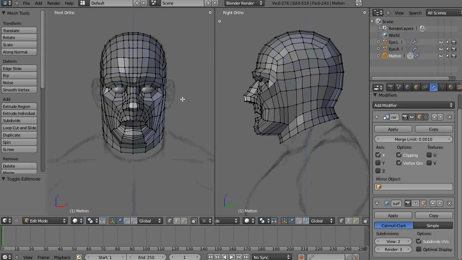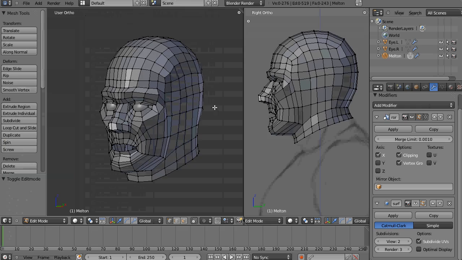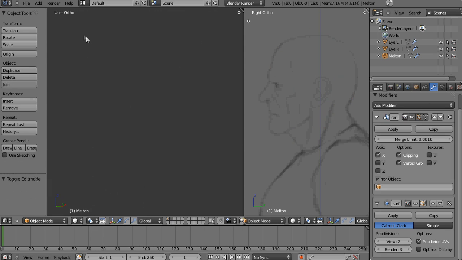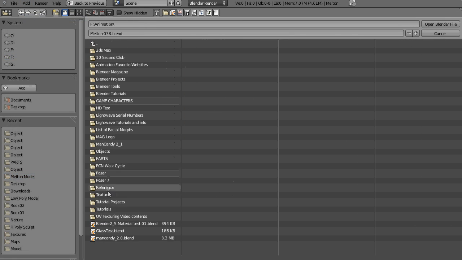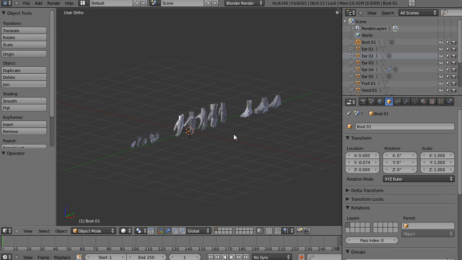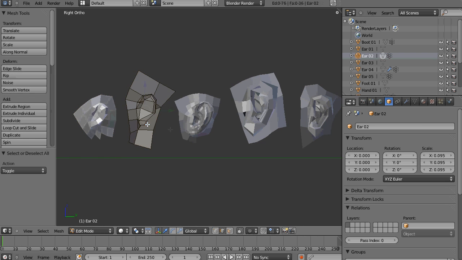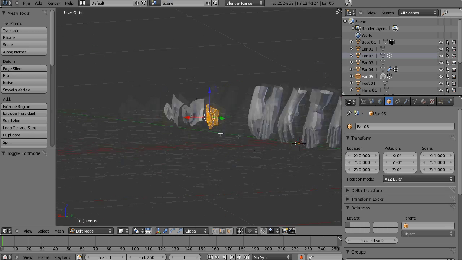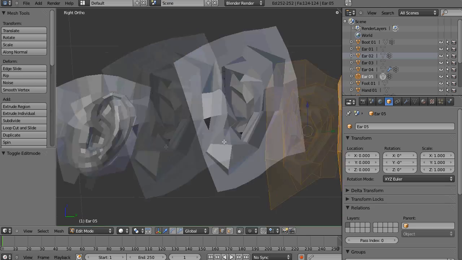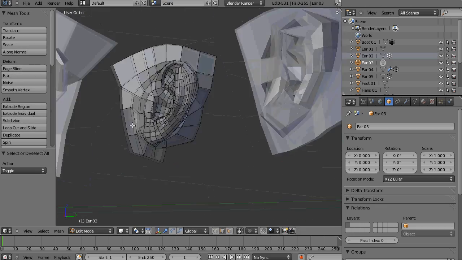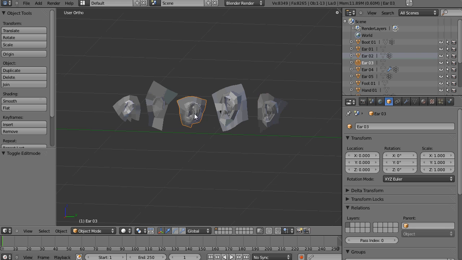So I really feel like I've modeled enough ears in my time. The few I've done that have been at all decent, I've saved and put in this file of different body parts that I don't like to model anymore. And I choose one and paste it on.